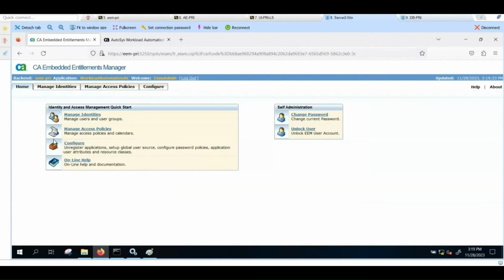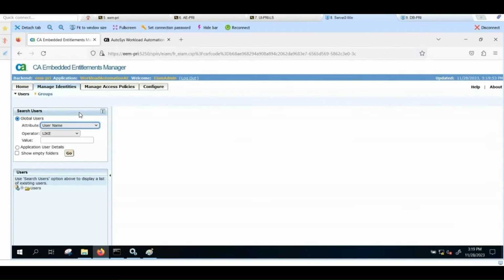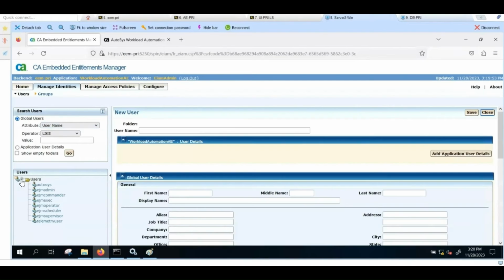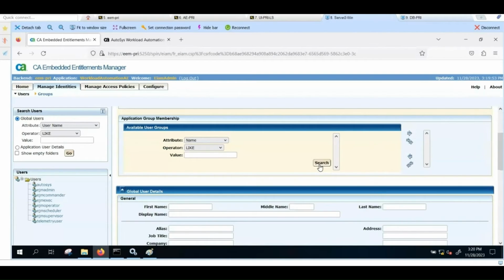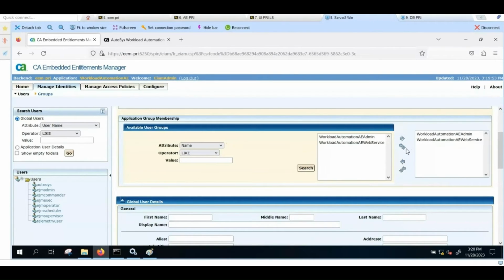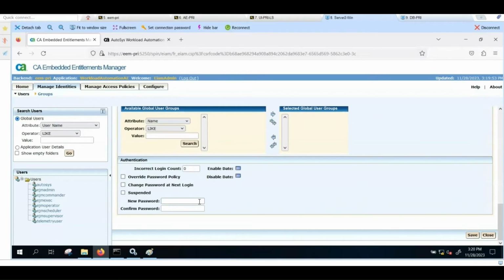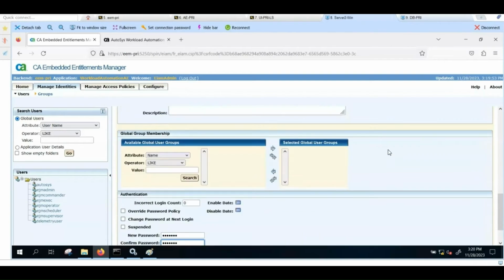Once logged into CAEM, we go to Manage Identities. We click on Users, and the new user panel appears. Enter the name of the new monitor user. We select AE Monitor as the name. Select the AutoSys applications and enter a password for the user. Save the user.